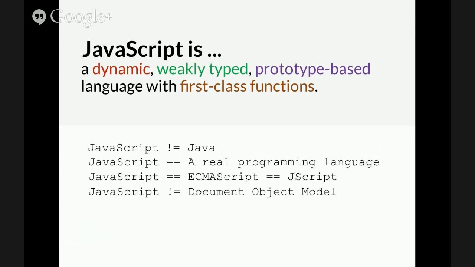So let's talk a little bit about the characteristics of JavaScript, and then we're going to go into each of these in a lot more detail in future talks. So JavaScript is a dynamic, weakly typed, prototype-based language with first-class functions. What does that mean? Well, first, let's talk about what JavaScript is and isn't.